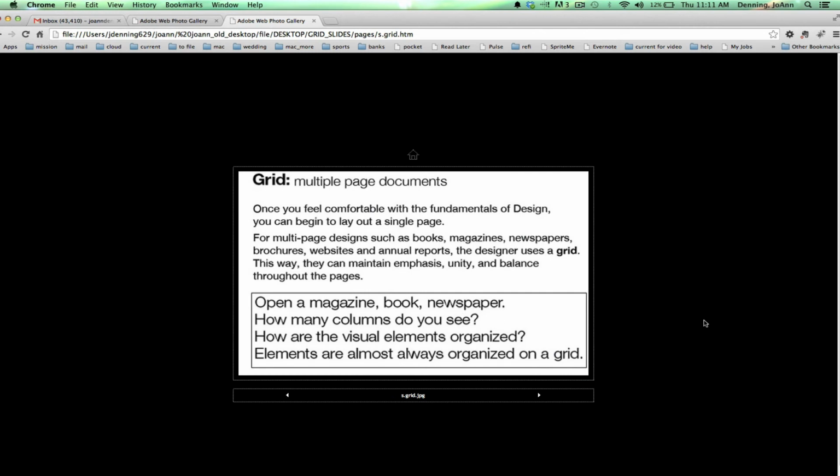So grids are used almost always with multi-page documents. Once you feel comfortable with the fundamentals of design, you can begin to lay out a single page. But for multi-page designs such as books, magazines, newspapers, brochures, websites, and annual reports, you have to use a grid sometimes to maintain unity. You really need to create emphasis, unity, and balance throughout the pages. So open basically almost any magazine, book, newspaper, and count how many columns you see. How are the visual elements organized? And you'll see that almost always there's a grid in place.